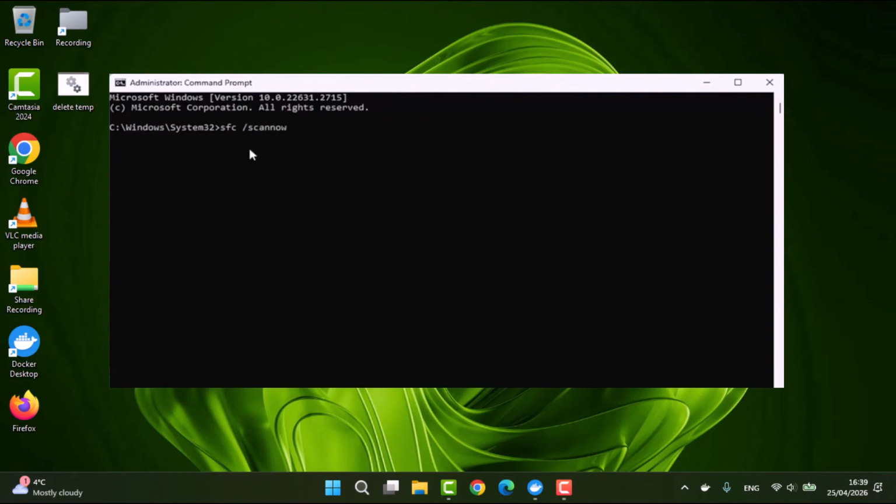This command will initiate a scan of your system files to identify and repair any corrupt or missing files that might be causing the error.